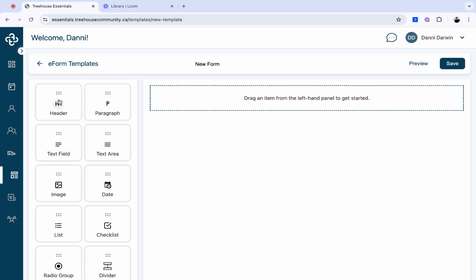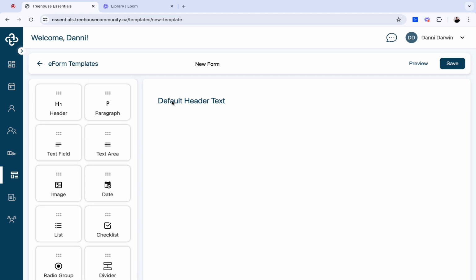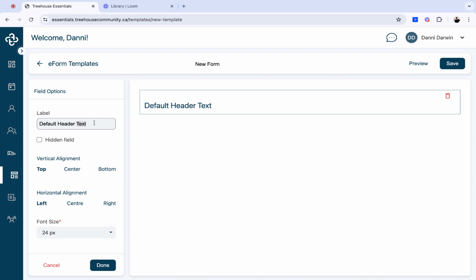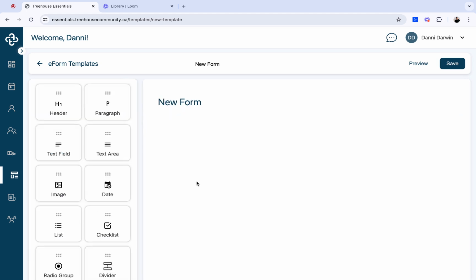So we're going to start with the header section. So this is the title of your form. And you can click on that and rename it to whatever you would like. So again, we're just going to call this new form for the sake of the example. You can go ahead and change the vertical alignment and the horizontal alignment as well. And you can also adjust the font size to make it bigger or smaller.